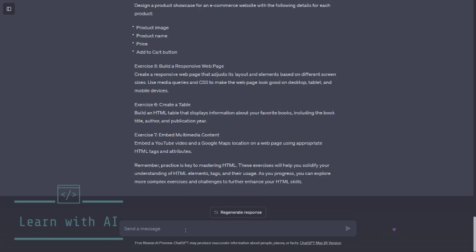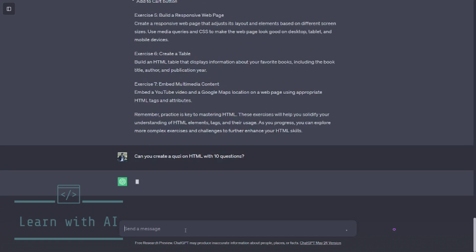Remember, practice is key to mastering HTML. These exercises will help you solidify your understanding of HTML elements, tags, and their usage. As you progress, you can explore more complex exercises and challenges to further enhance your HTML skills.